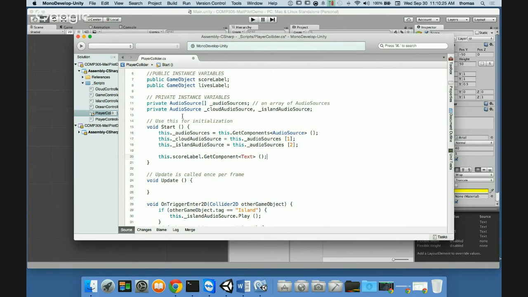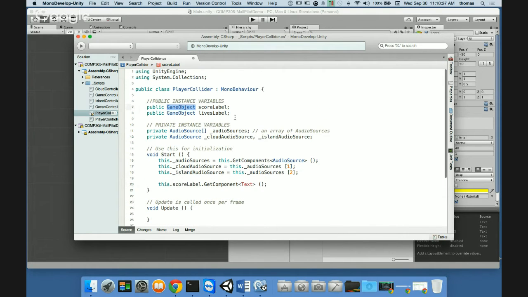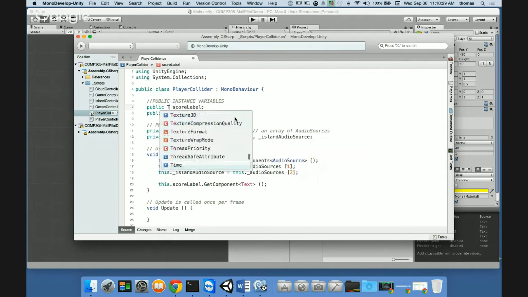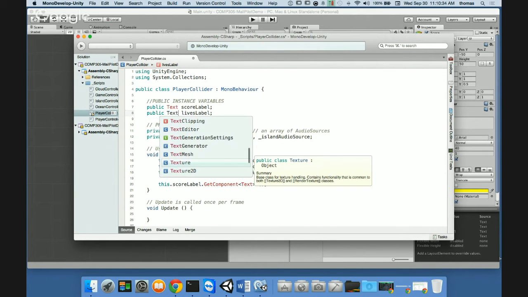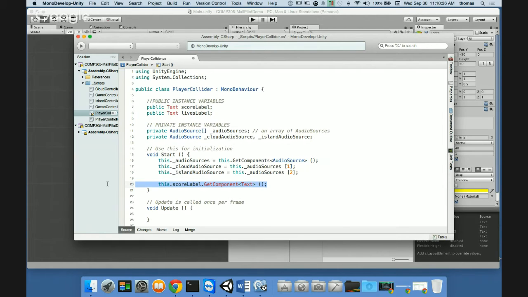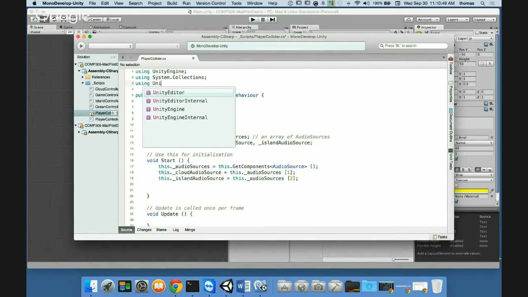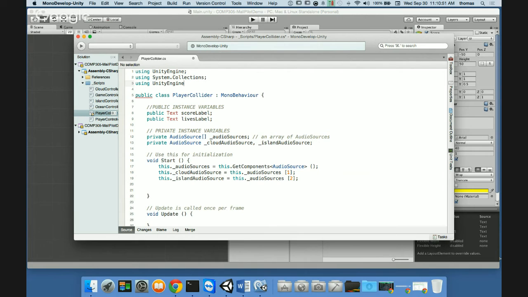If I try and make this a text object, we might be forgiven to think this is okay. A text object, right? And this is wrong, by the way, so we're just going to take this out. If you make the text object, it's glowing red. How come? You need to include another library in here. So this is the answer, right? You go using UnityEngine.UI. And once you do that, those go from red to blue.